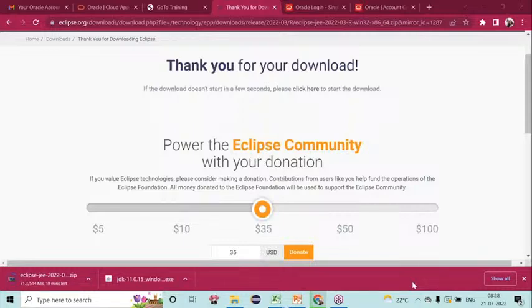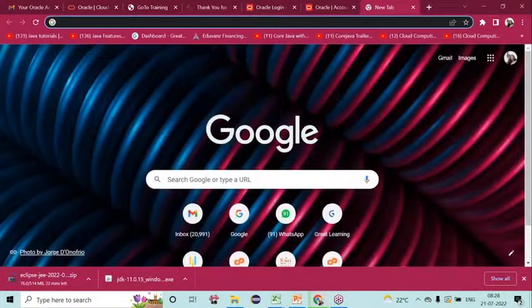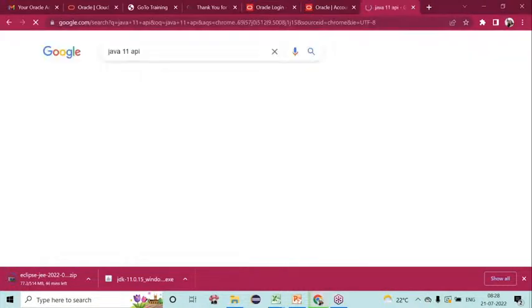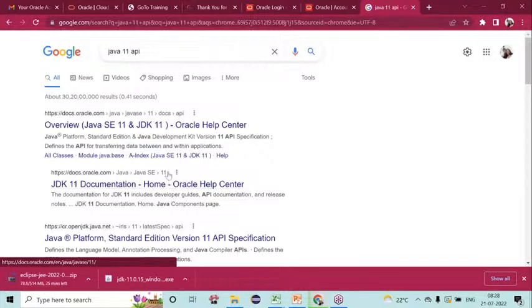Right now we are working with Java 11, so which version of Java documentation should we prefer? Java 11 API. So let's open one new tab in the browser and search for Java 11 API. Whichever version document you want, put that version in place of 11. Okay, fine. Click on the first one.